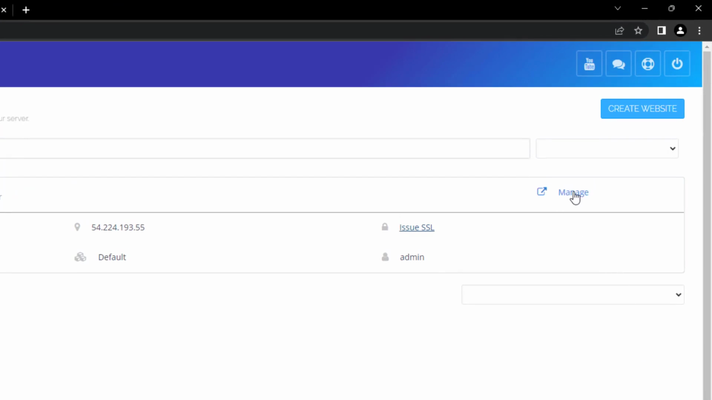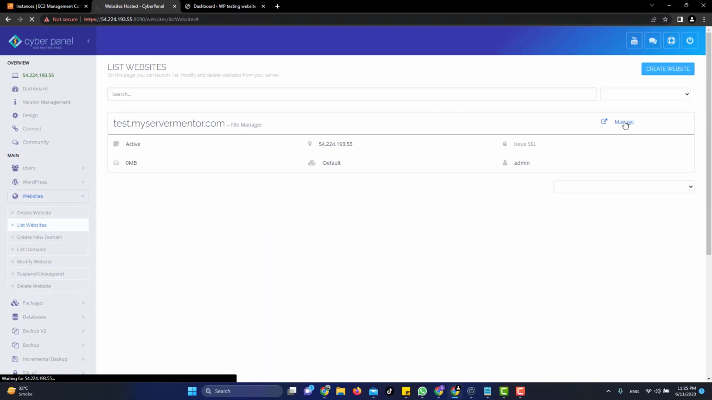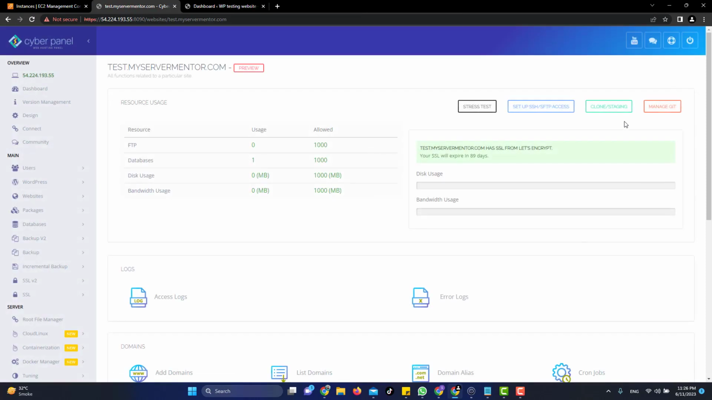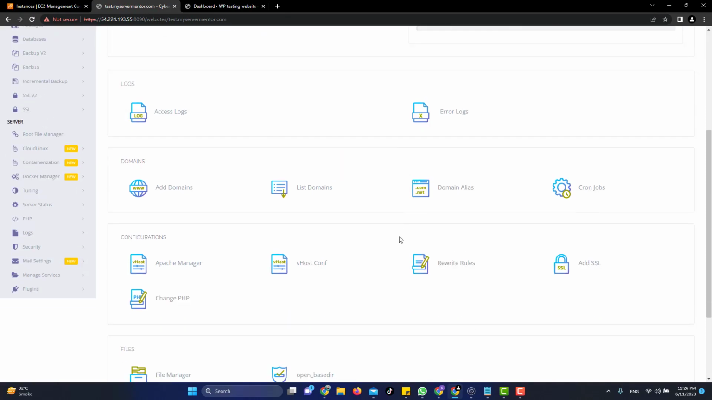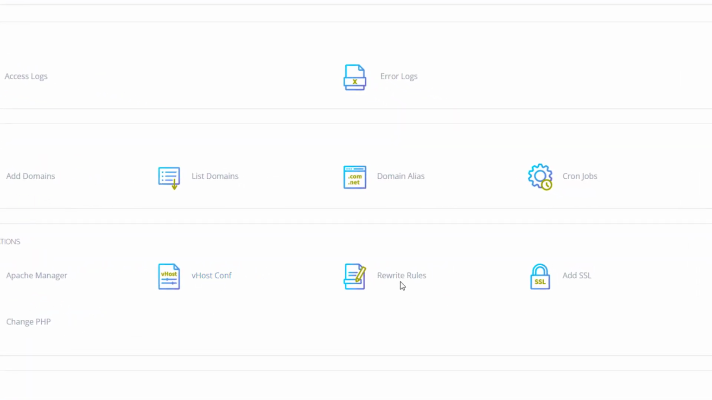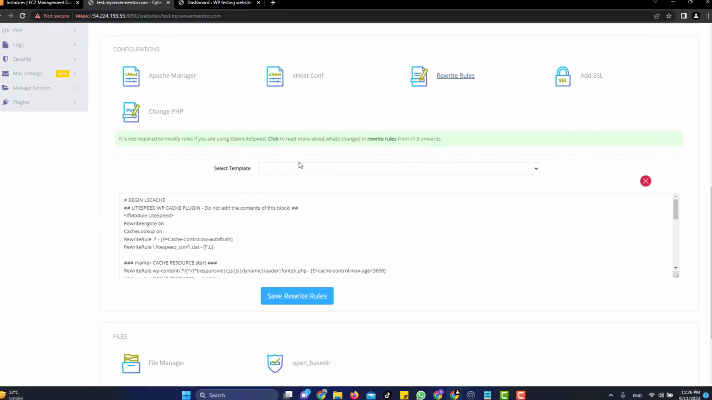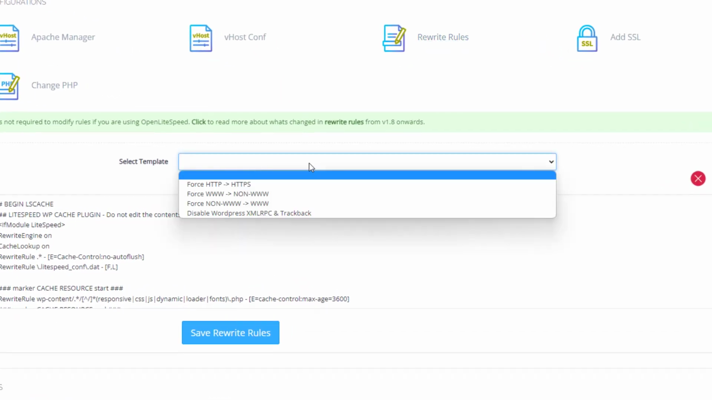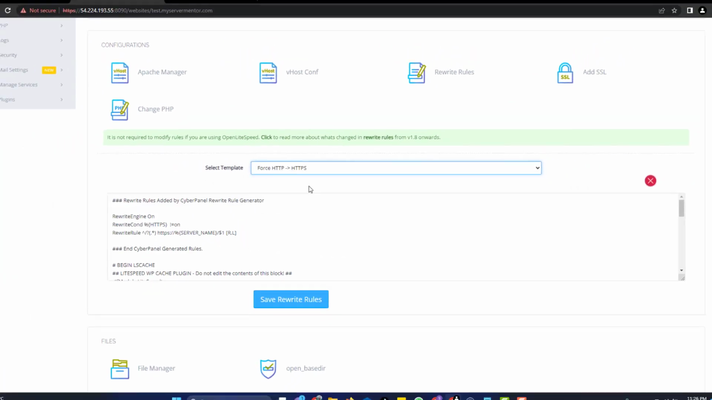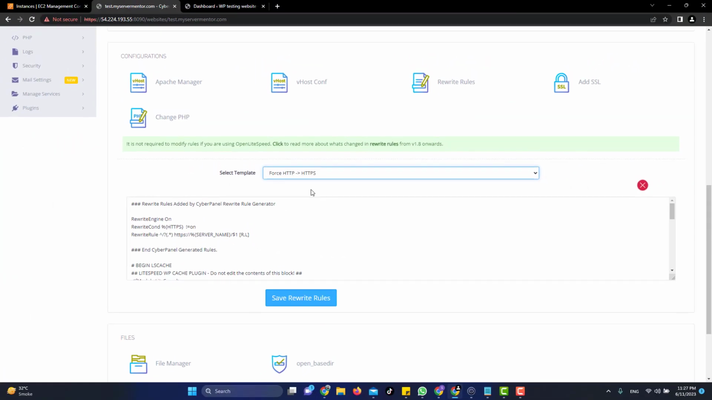To do that, once again click on this manage button here. Scroll down the page and click on rewrite rules. Open the select template drop down and select force HTTP to HTTPS. What this rule will do is redirect your HTTP website to HTTPS automatically, even if you do not type HTTPS before the domain name of your website in the browser URL. So click on Save Rewrite Rules here.